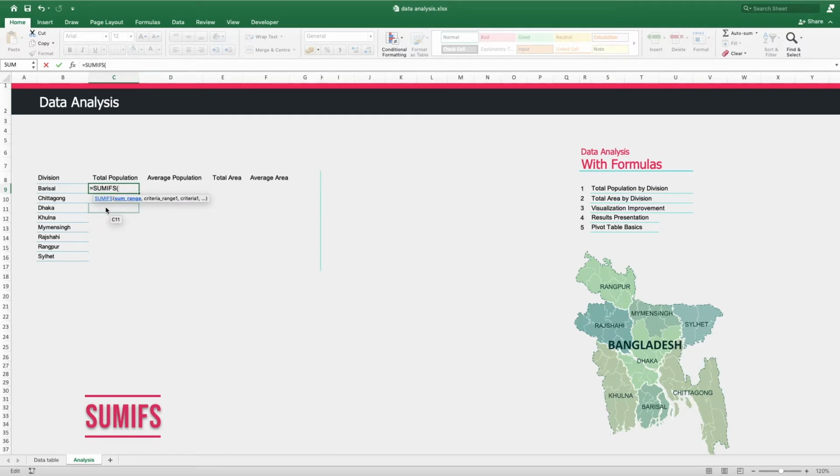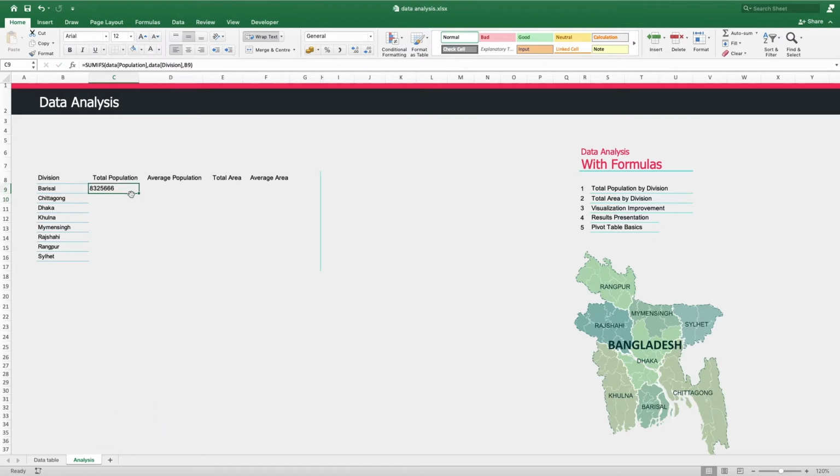Then I want to see the SUMIFS of the data table. From this data table, we would like to see the population, then close the bracket, then comma, then data again. This time we want to see the population by division. So I will select the division, close the bracket. And where is the division? This Borishal division. So it will look for all the data that the table has under this Borishal division. So close the bracket to complete this formula, and hit enter. Ladies and gentlemen, this is the total population living in Borishal division.